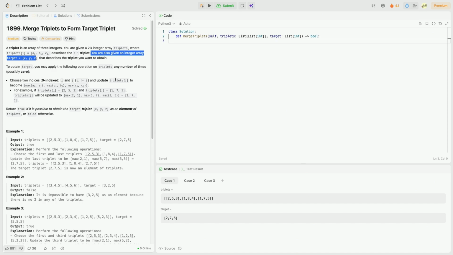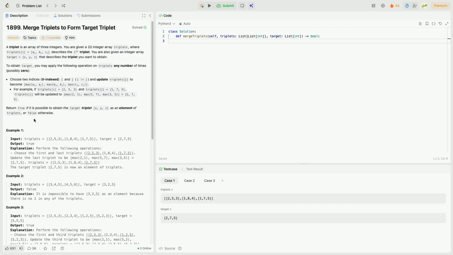So we're taking the component-wise maximum of 2 triplets for each of the values. We're taking the max of the first values, the second values, and the third values. Cool. And return true if it's possible to obtain the target triplet x, y, z as an element of triplets, or false otherwise. Okay, cool. So it looks like we need to combine triplets using this max operation to form the target triplet.